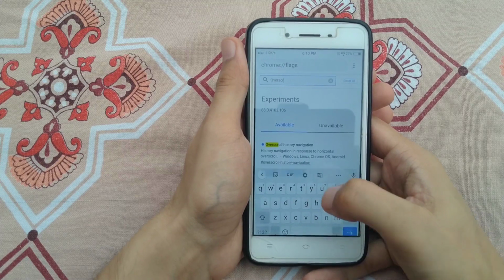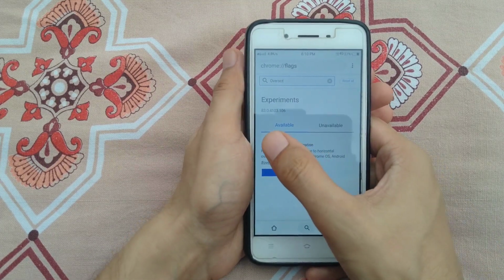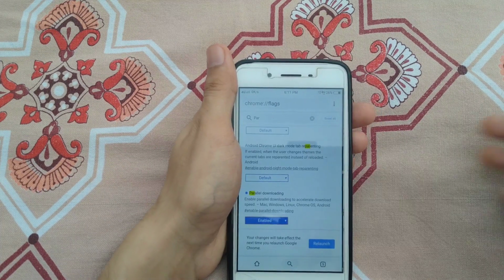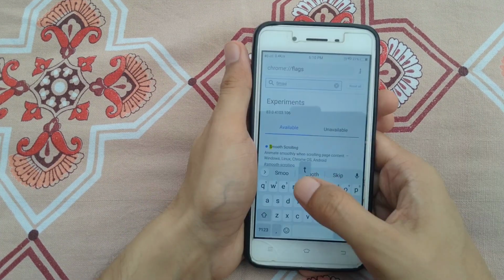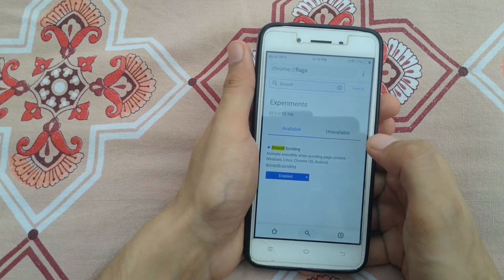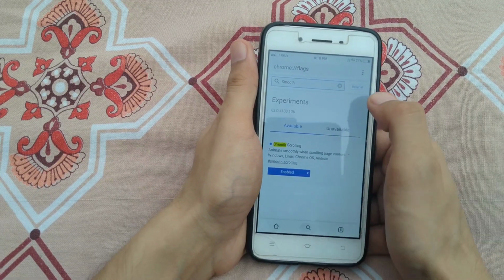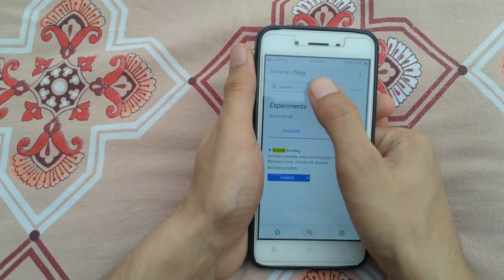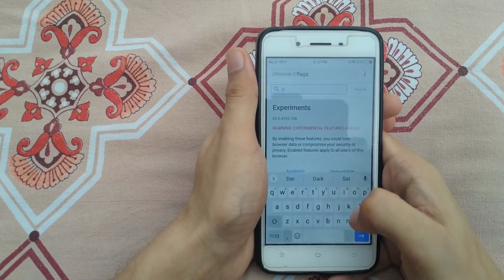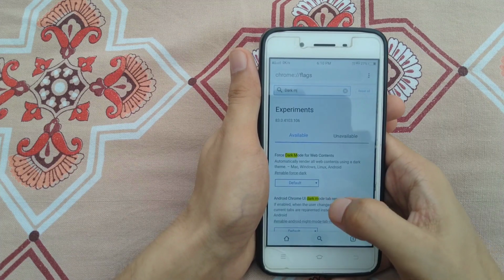Apart from these flags, you can enable these as well. Overscroll history navigation. This will let you go back and forth between pages by swiping left or right. Parallel downloading will increase the downloading speed. Smooth scrolling flag for scrolling smoothly. You will notice the difference only when you load a heavy website, otherwise it is not going to make any difference. And next one is the force dark mode flag. It will be useful if your phone does not have a native dark mode.